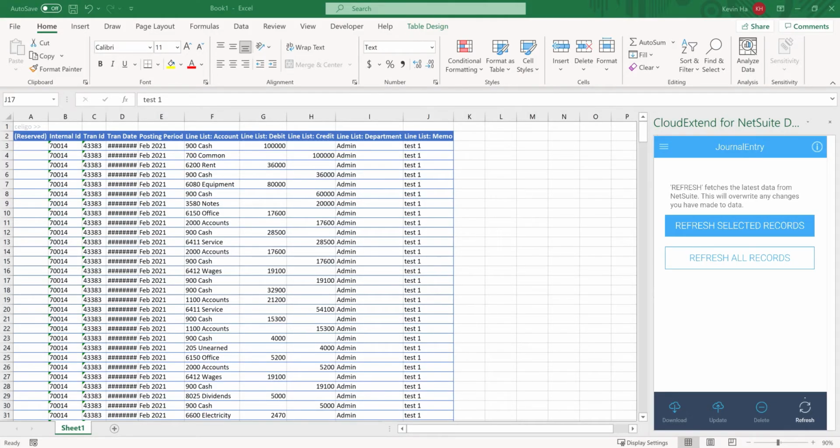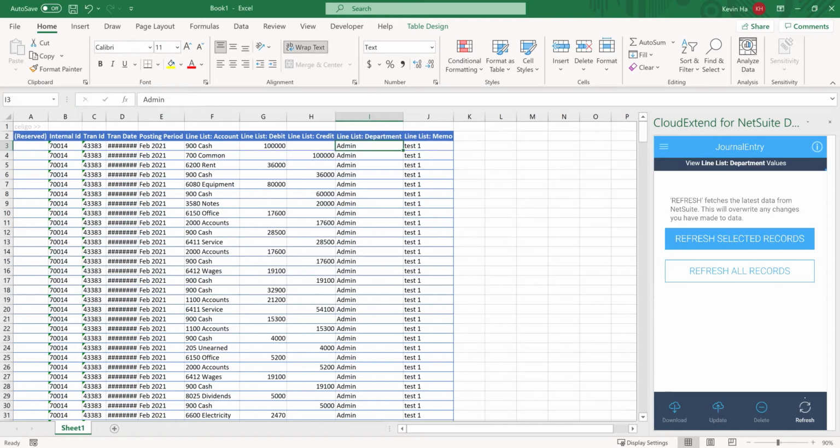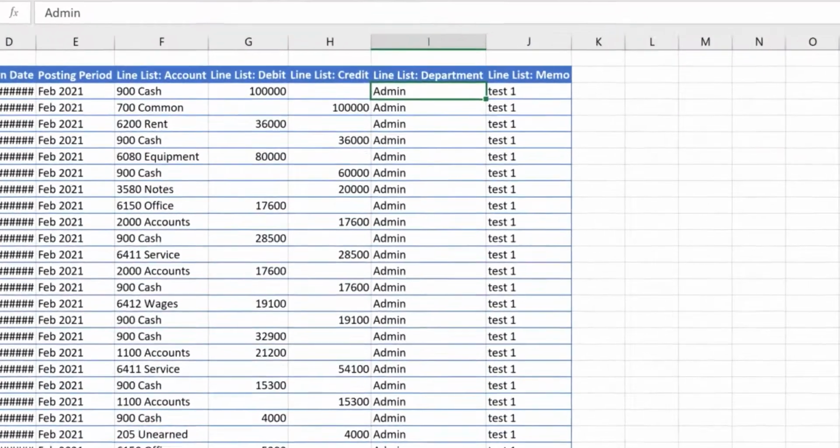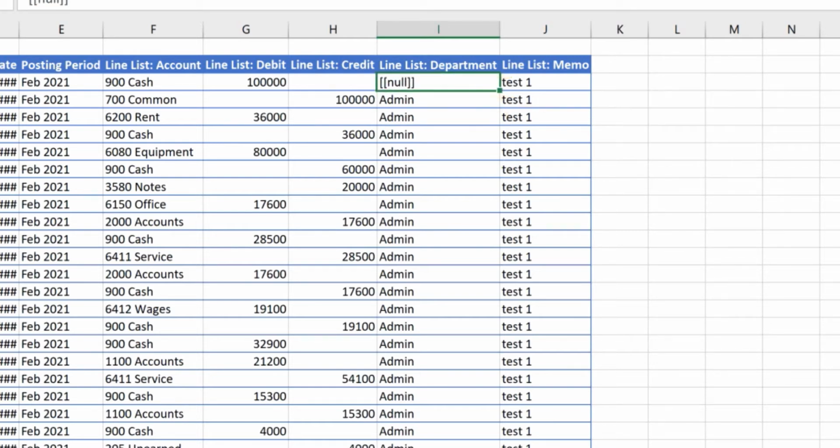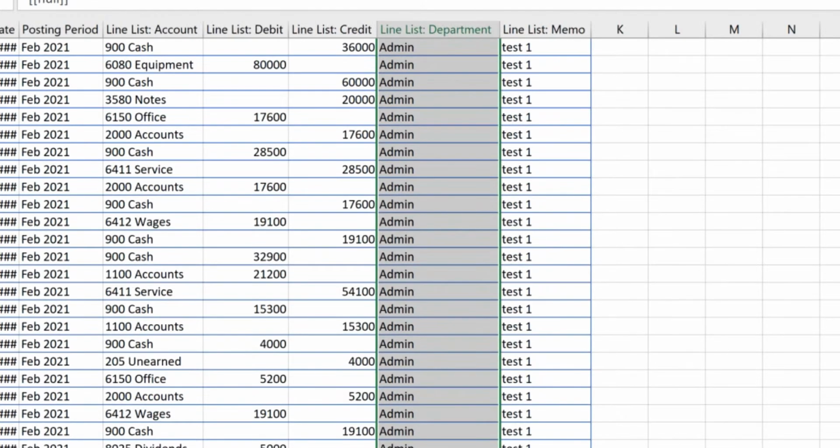This video is to show you how to use CloudExtend to set a null value for a dropdown and text field type for your records. First, we are going to use the department field as the dropdown. In this column field, we're going to add double brackets around the word null. Once we add null, we're going to repeat it throughout the rows.